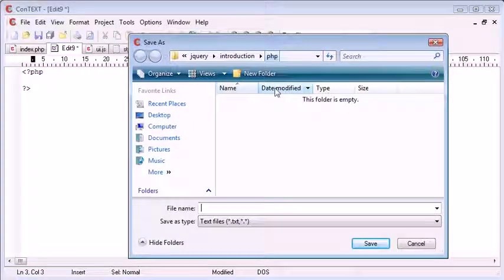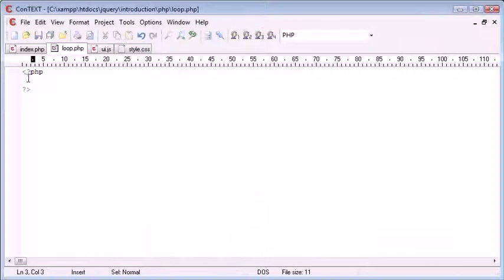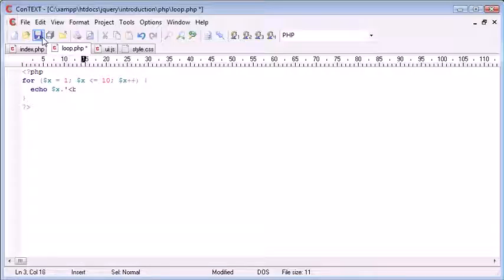So inside the PHP folder, I'm going to store this as loop.php. Now inside here, I'm just going to create a simple loop that's going to run through numbers 1 to 10. So we're going to say for x equals 1, while x is greater than or equal to 10, add 1 to x, and then we're going to echo out x, as well as that a line break. We can just use a comma here.